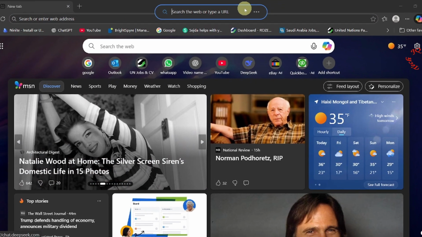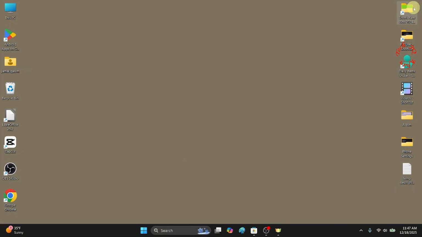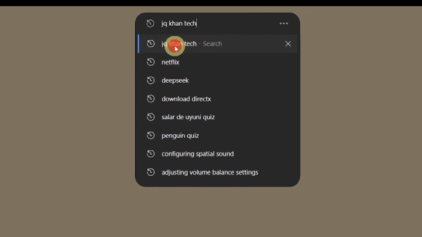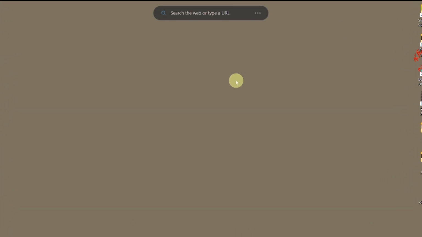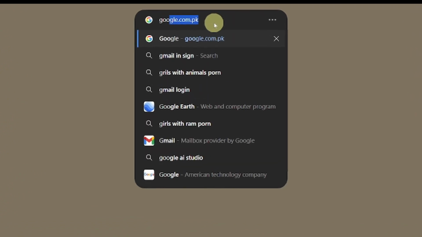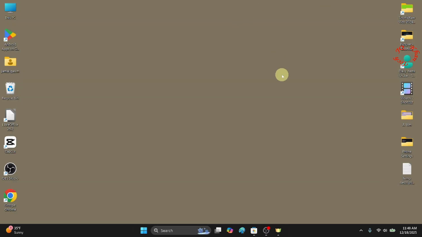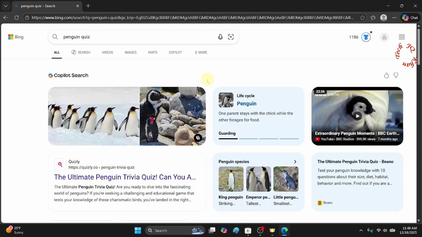You can see it. Now let me close the browser and I can go anywhere, anytime. Let me click YouTube, and it directly reaches over there. Now let me close the browser once again and type any address, like Google. It's open. So just click inside, and without opening the browser you can reach the website instantly.